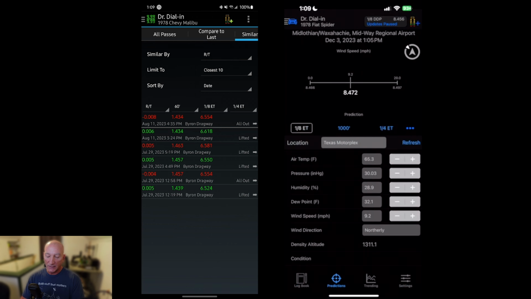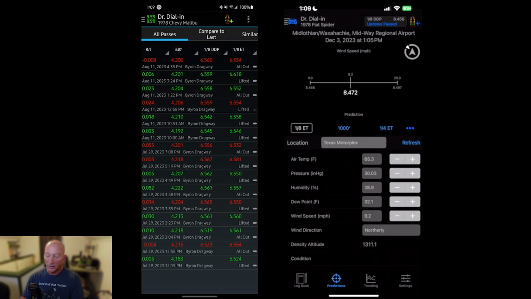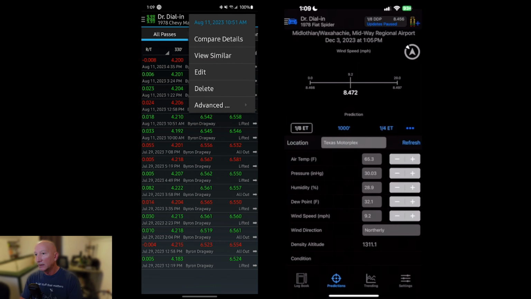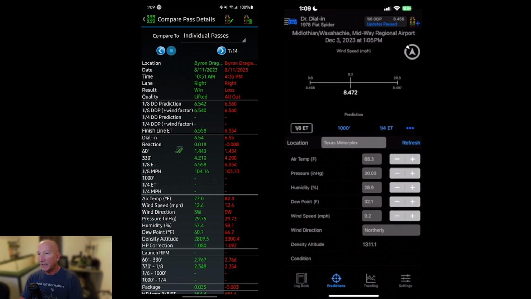So these tabs are dedicated to our last pass, but if we wanted to compare it to a specific pass, we can actually long press and compare details. So now we're comparing all of our passes to the one that we've selected.